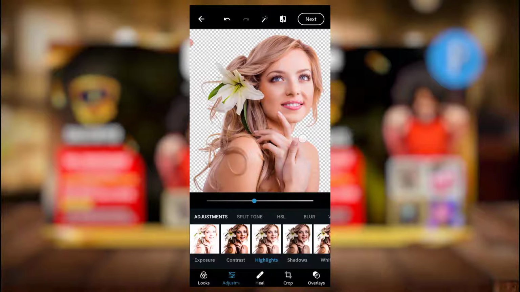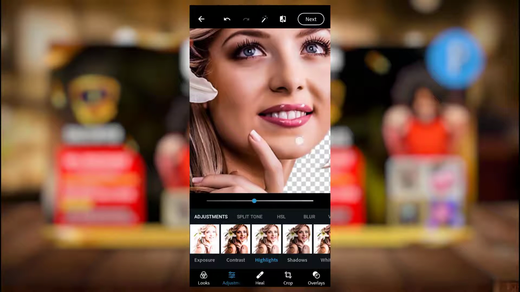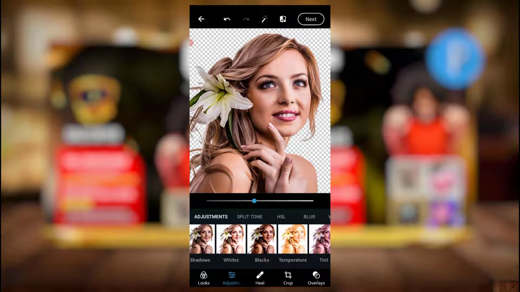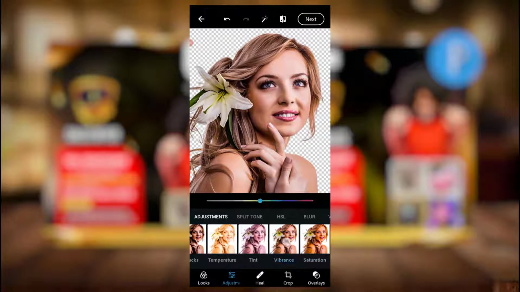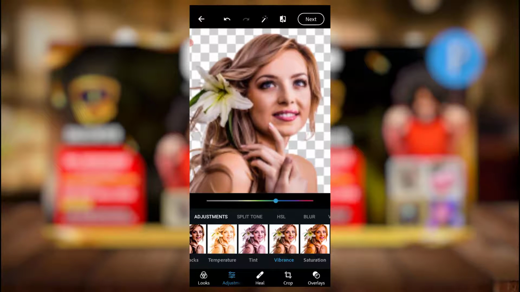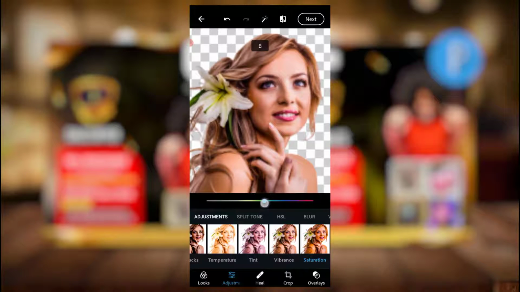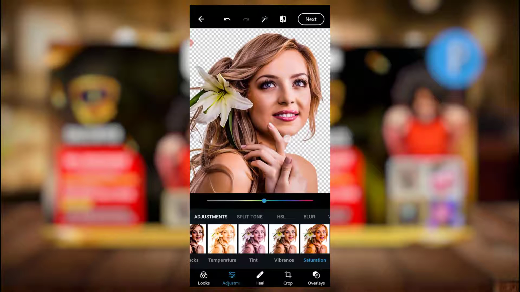So this is before, this is after. You see, now this is before, this is after. Our image looks clearer, but our image looks darker. So I'll come to vibrance, and this is before, this is after. Since I've added vibrance, I don't think it's necessary to add saturation to it. They both function a bit alike.